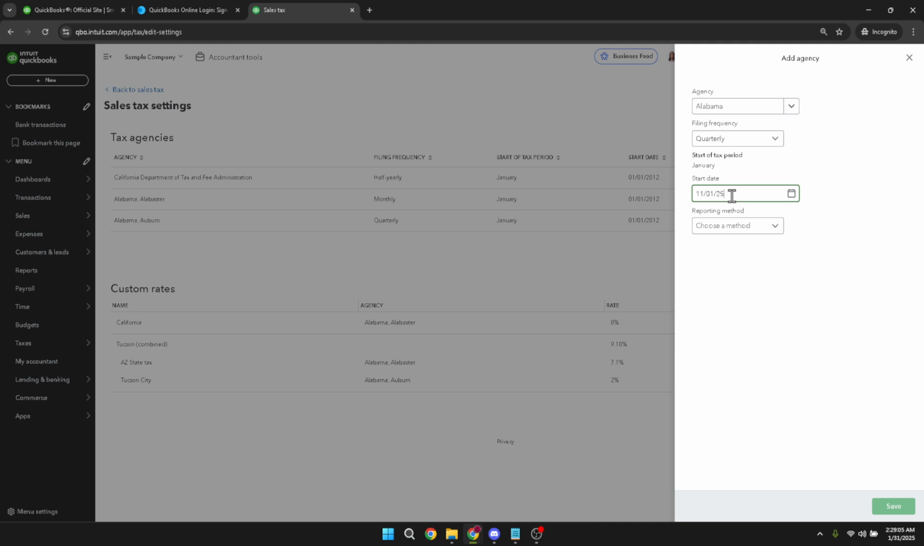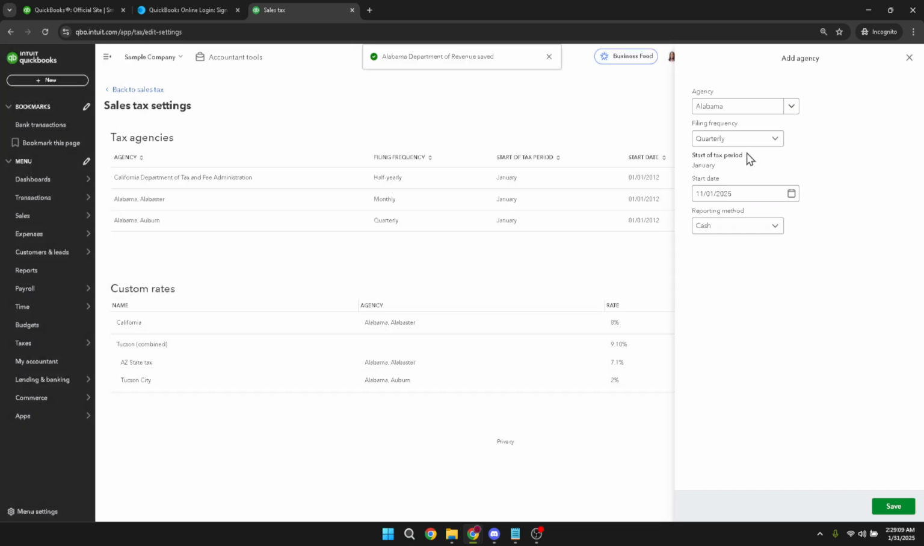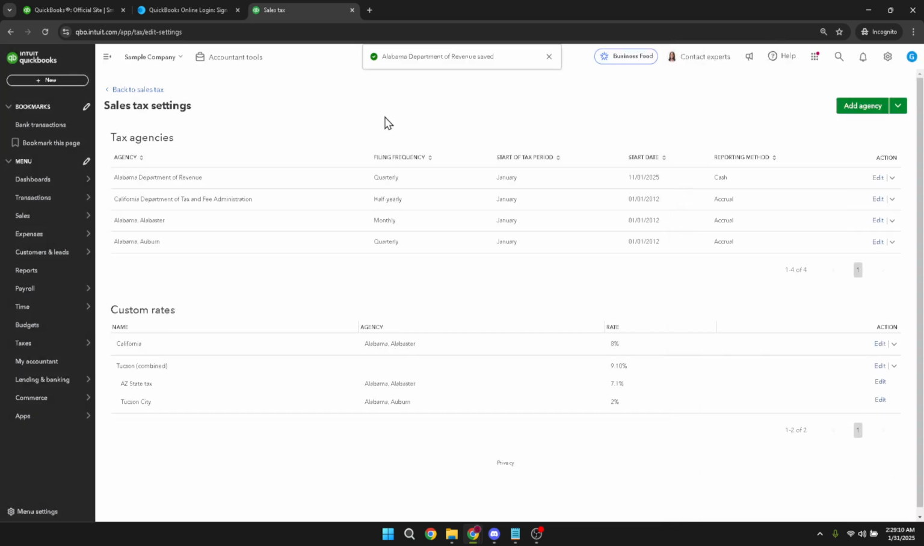This will store all the information you've entered and activate VAT for your QuickBooks account, and there you have it. You've successfully turned on VAT in QuickBooks Online. By following these steps, you ensure that your business is compliant and your financial records are up to date.